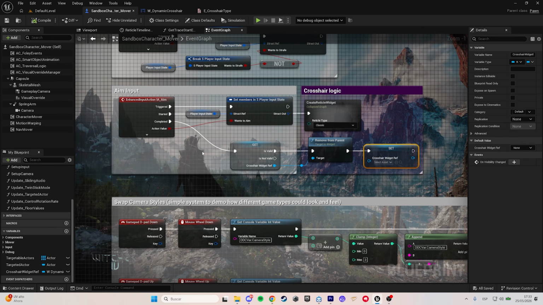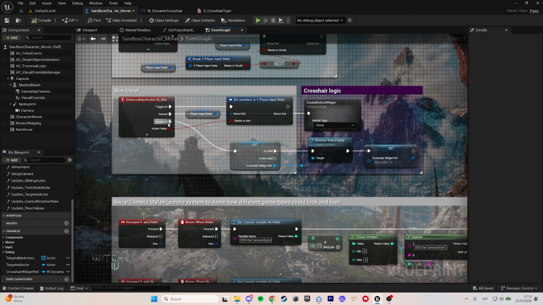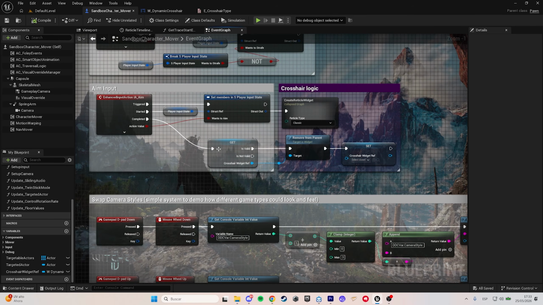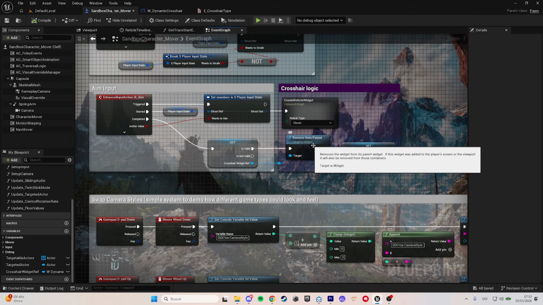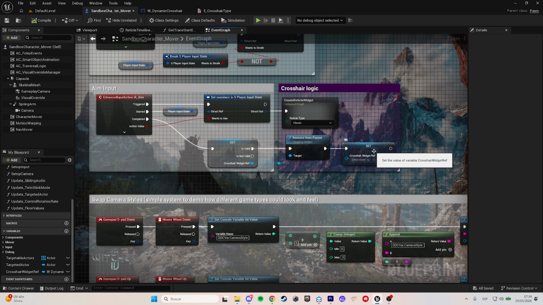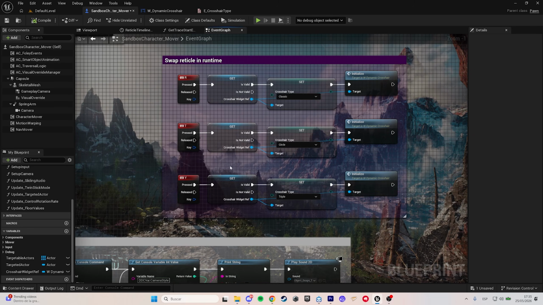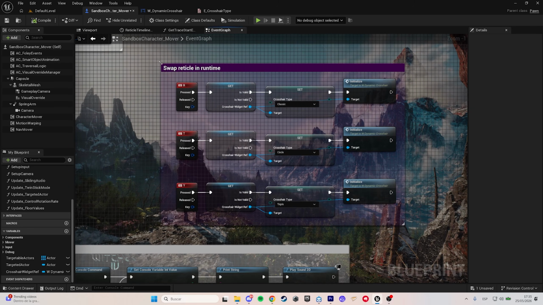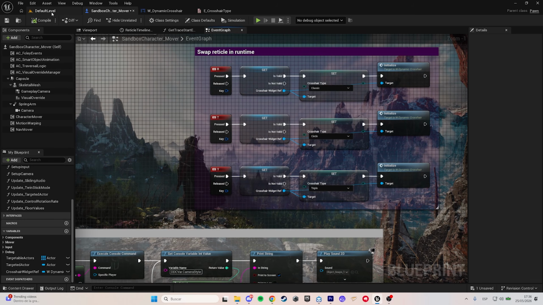Oh, and don't forget to get rid of the crosshair when you don't need it. When you stop pressing the aim button, when the input is completed, you remove it from the parent and set the reference to null. Finally, two more things. If you want to swap the reticle in the middle of gameplay, you can simply take the reference, set it to the one you want, like the crosshair type, and don't forget to initialize again. That's basically it.